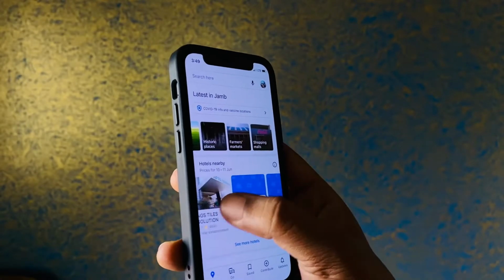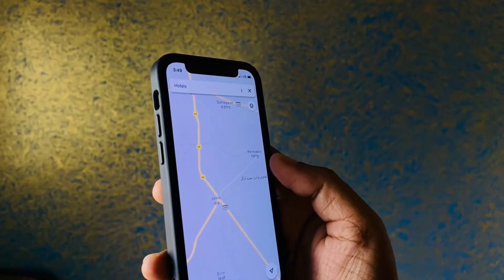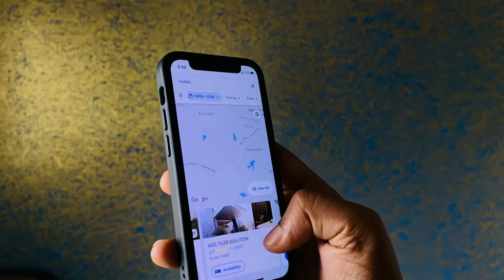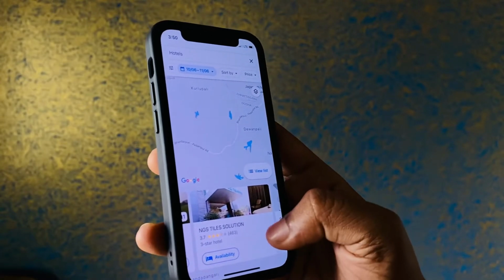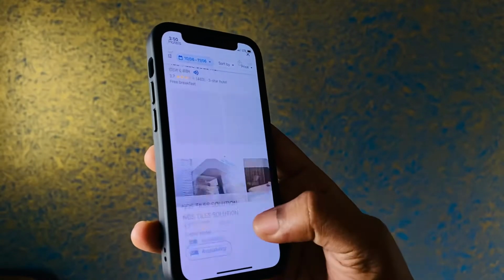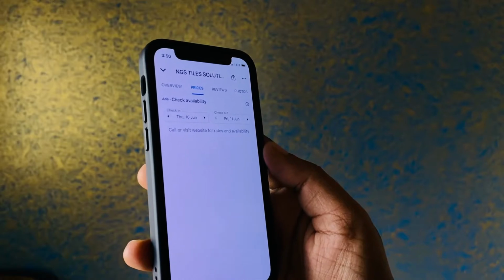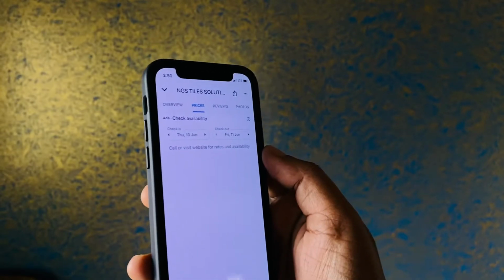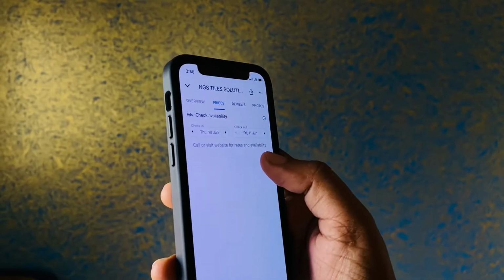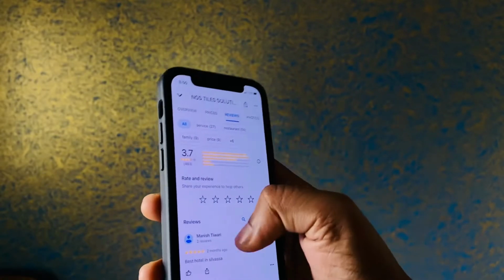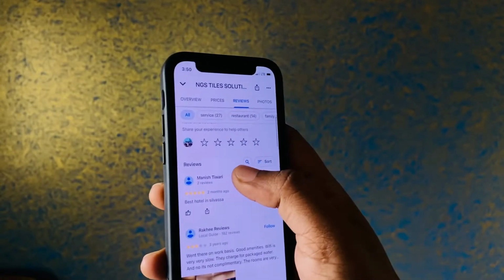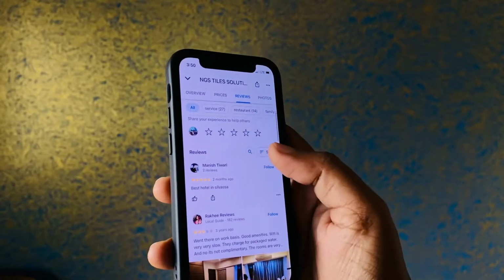You can scroll, and for example, if you go to any place, you can even leave a review, and also directly book. If you are going to any hotels and all, you can directly book and check the availability of the place. You can even give reviews, etc., which was previously enabled in the previous update also.